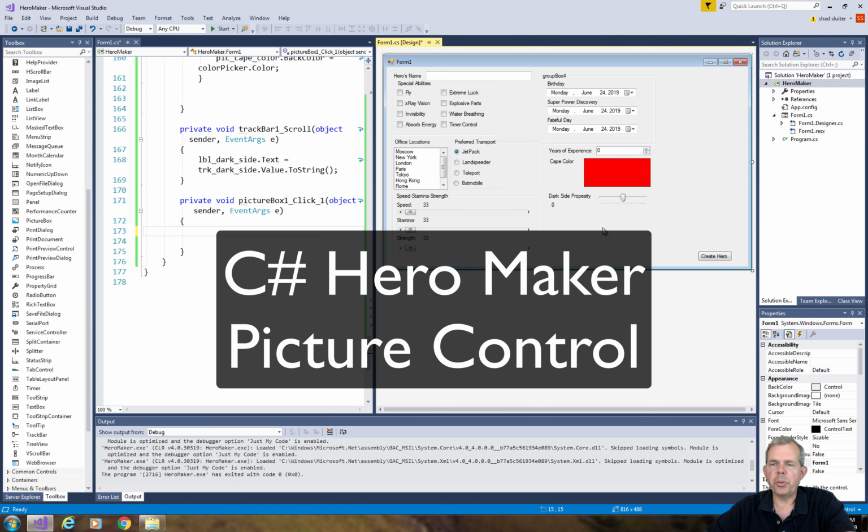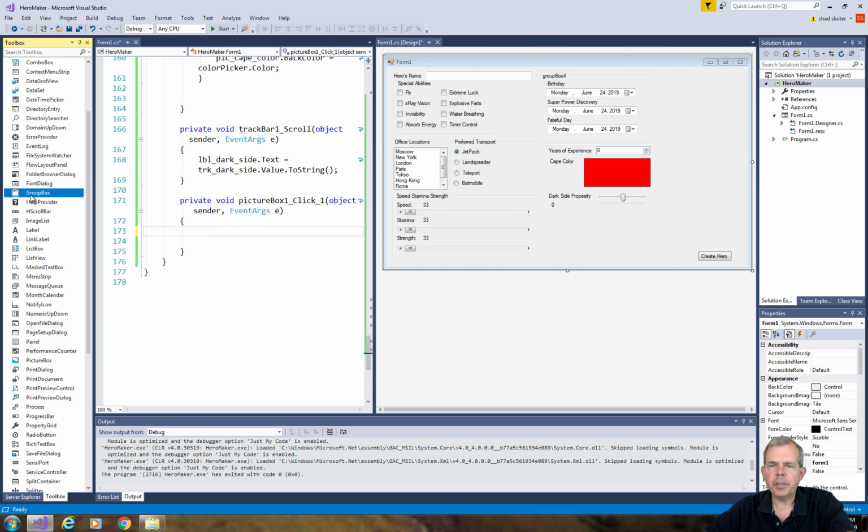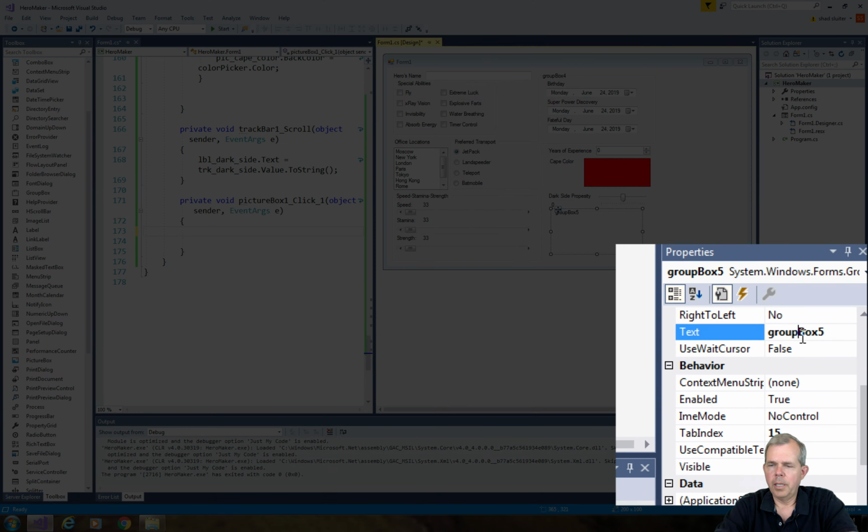We're going to add one more control in here and we'll show you how to handle pictures: when you open a picture, display it, and save it. So the first thing we need to do is create a little region for our picture. Let's select a group box and we'll call this thing pictures. I'm going to name this group box as portrait.